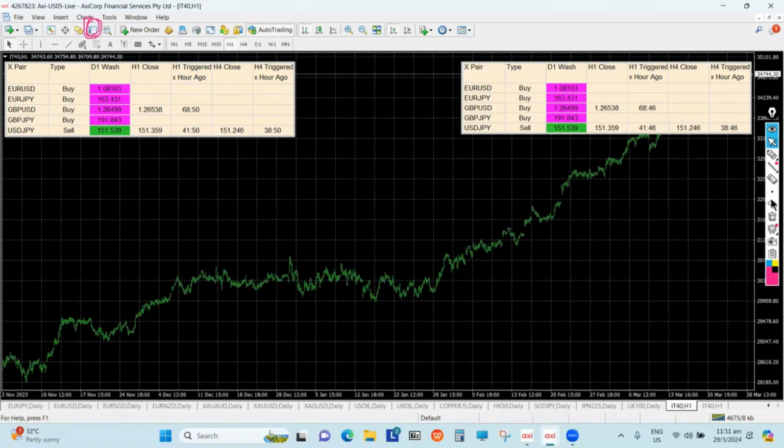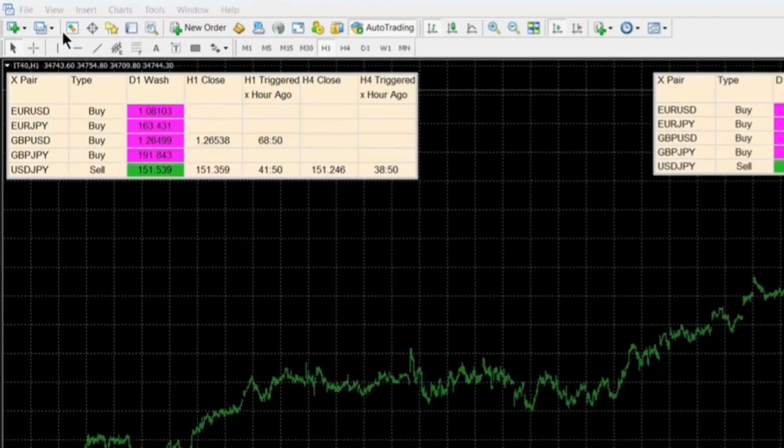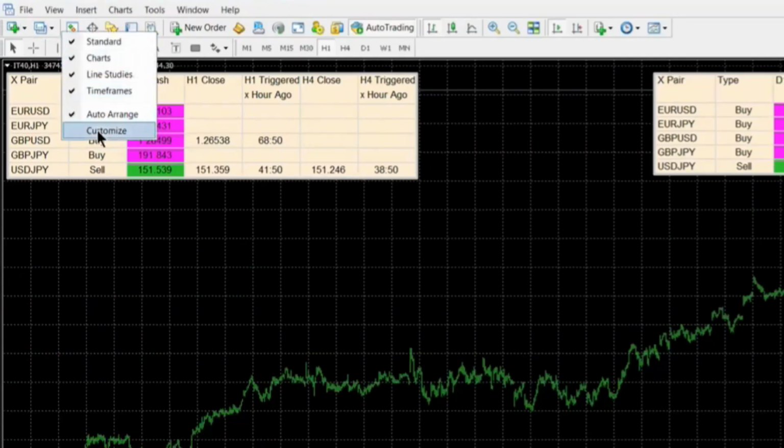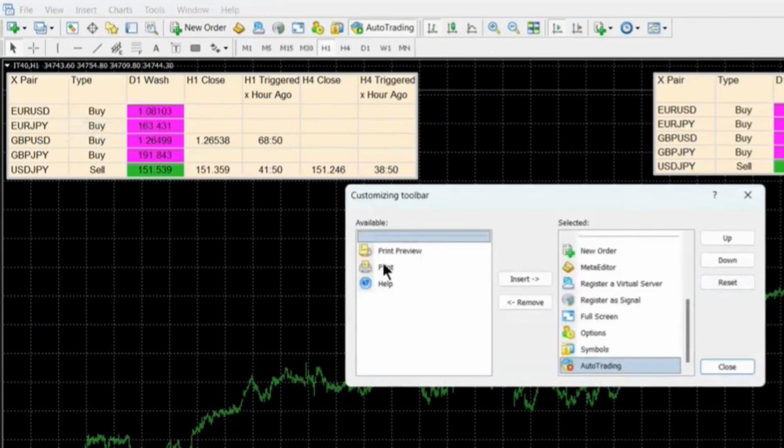Again, if you don't have this, you go to here, then at any empty space, you just right click and go to customize. Then you will see the trade terminal sign. It looks something like a rectangle, where the left side is blue and the right side is white. You just click on that box, then click insert, then click close. Then it should appear here.